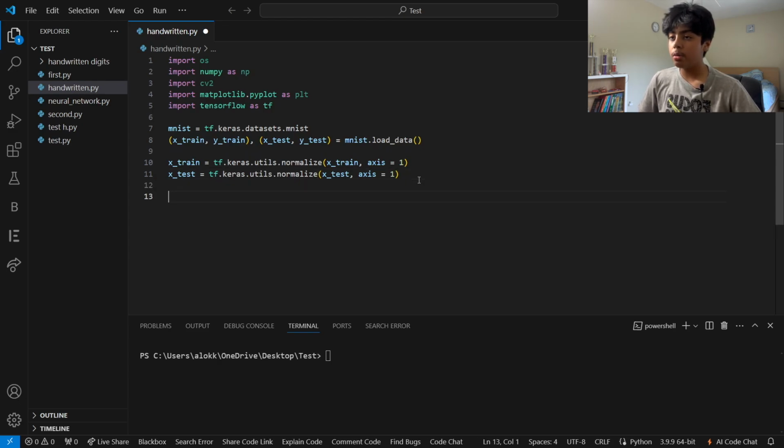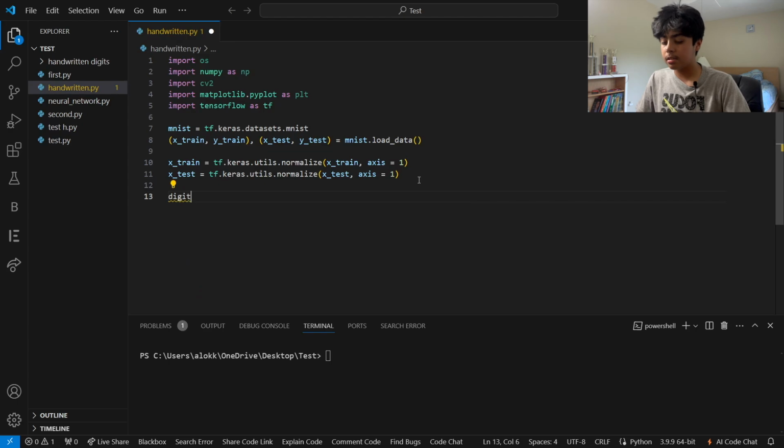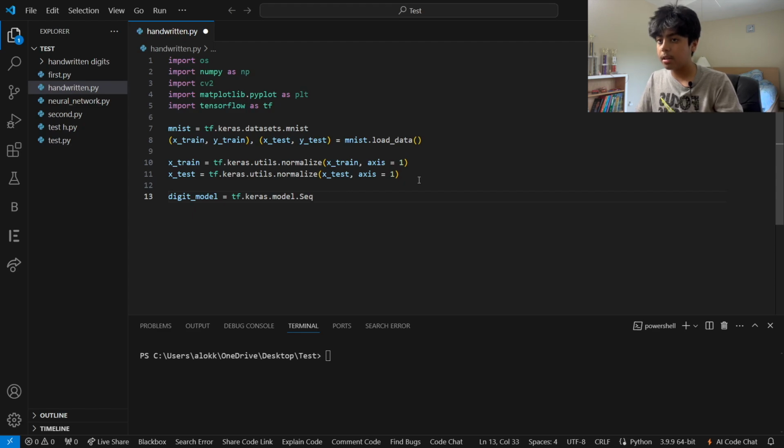What we're gonna do is say, let's call it digit model equals tf.keras.models.Sequential. I spelled that wrong. Sequential. And there you go. Sequential is basically just a very basic neural network form. The next step is adding layers to our model.